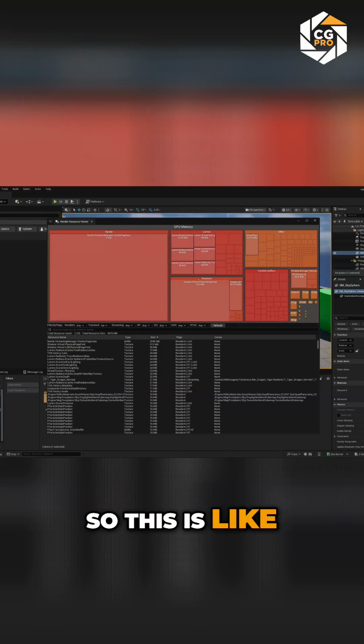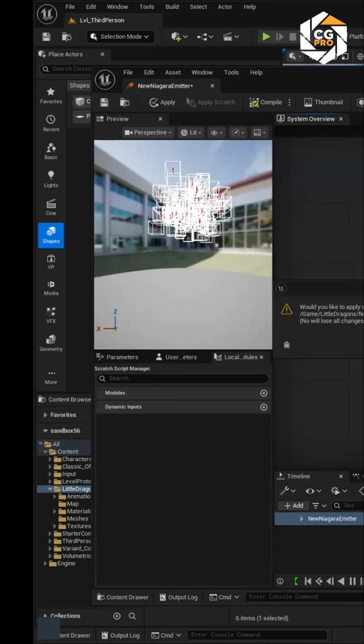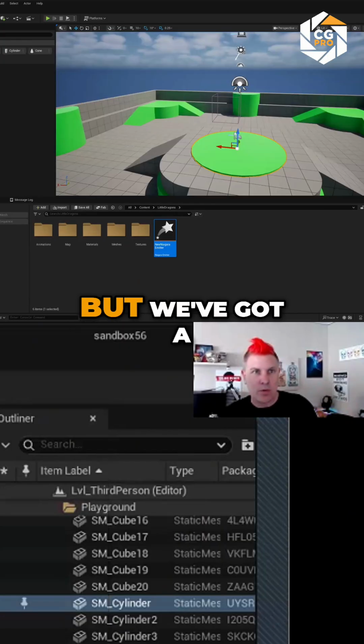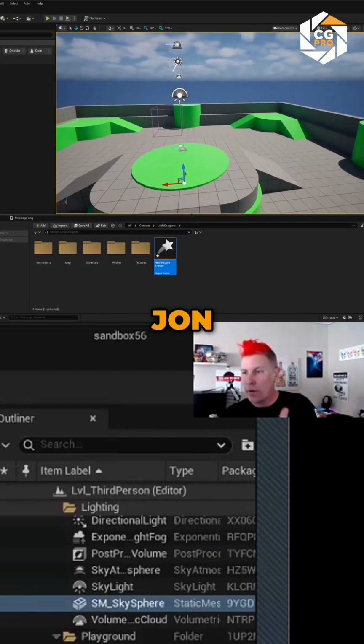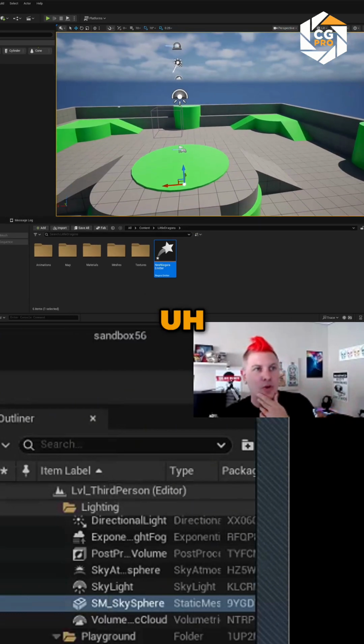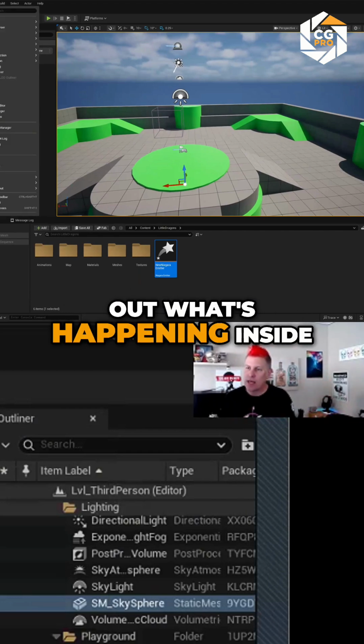So this is like, basically, there is a new, I'm going to do lighting last, but if you're doing optimization, John, you and your gaming stuff, there's a new visualizer for when you're optimizing, trying to figure out what's happening inside of your scene.